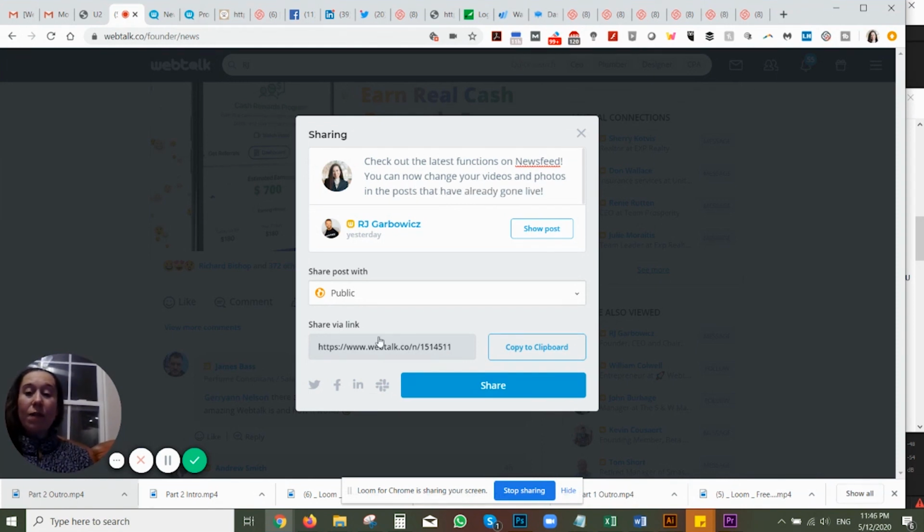Note that if you're sharing this out to the other platforms, RJ's post is going to be posted. So if you're trying to recruit additional people to your profile or under you for the 5 levels in Webtalk, you may not want to share RJ's post directly, but sharing it out on the news feed in Webtalk is a great way to share out the news about the company with your network.